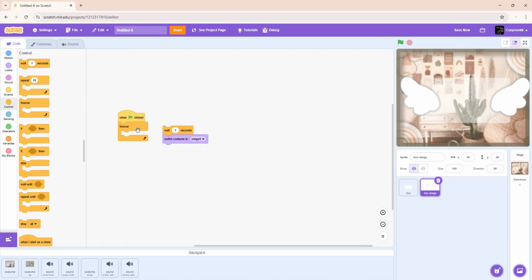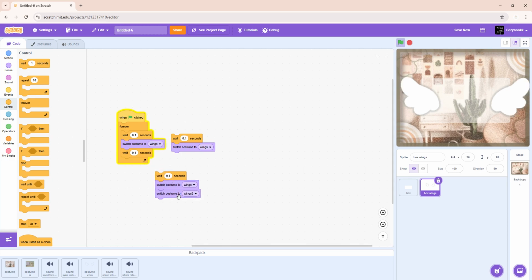You're going to put a forever block here under the green flag, and you're going to change this to 0.1 seconds and switch it to wings and duplicate it, and then you're going to duplicate it again and put it to wings 2, duplicate it again. Make sure it doesn't do that though.